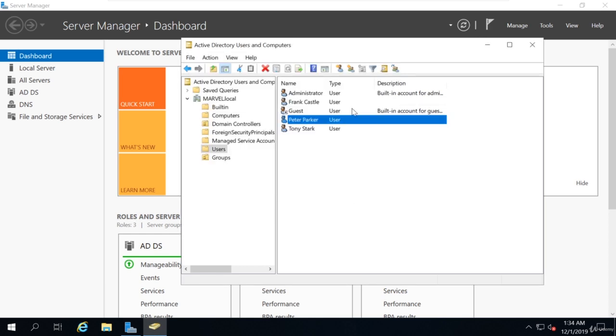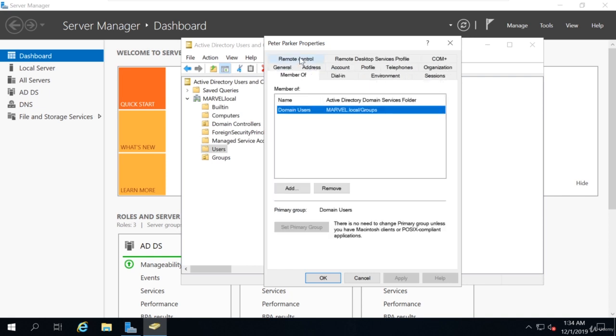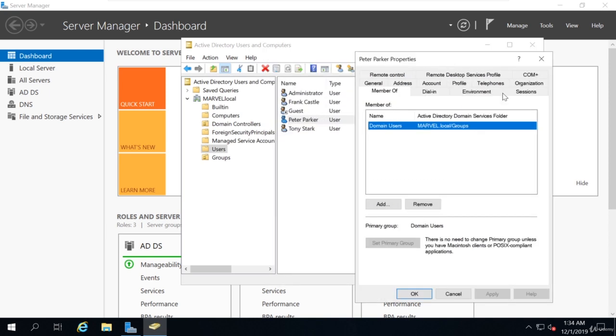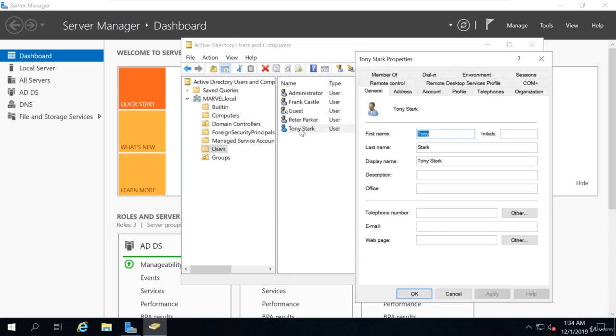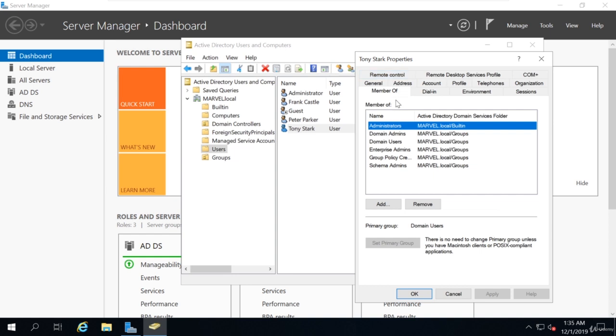Next, finish. And just to show you what's going on, let's click into Peter Parker. You can see Peter Parker's just a member of domain users because we copied that property from Frank Castle. Now, if we looked at Tony Stark, you could see that Tony Stark is a member of all the same groups as this administrator because we copied that from the administrator.